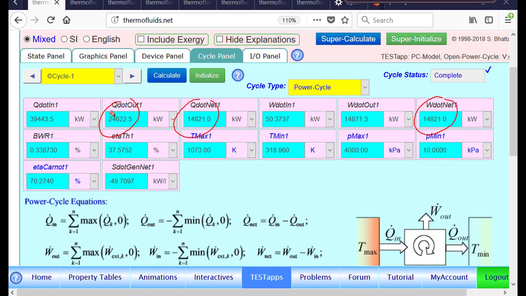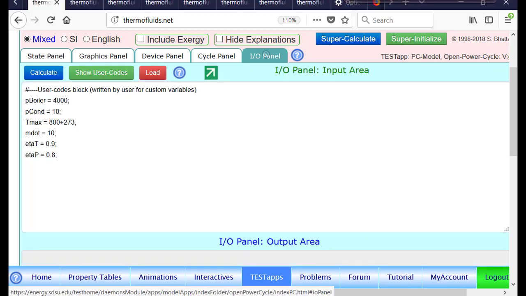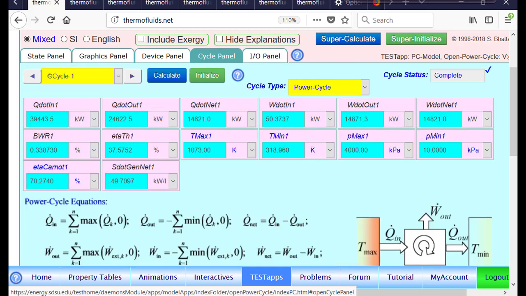Also, now you know what the efficiency is. Everything is spelled out for us here. Thermal efficiency is this. Now suppose we want to do a parametric study. We want to know what will happen if, for instance, the pump efficiency is 100%. So for that, let's remember what the current efficiency is. Thermal efficiency is 37.57. I'm writing it down so that we can compare that.